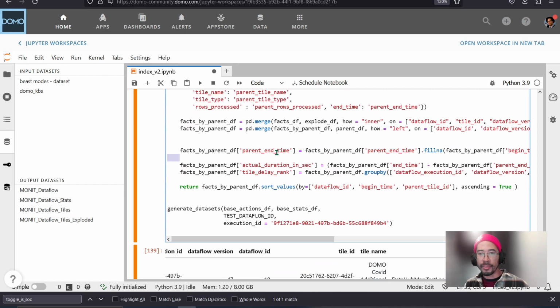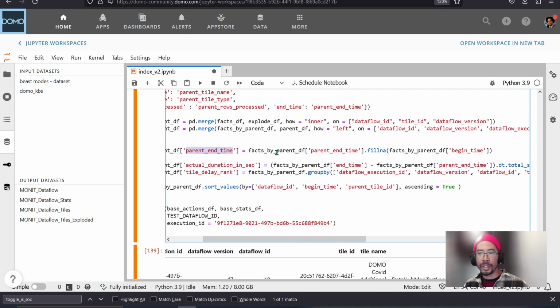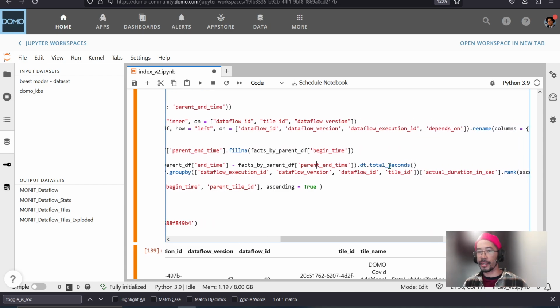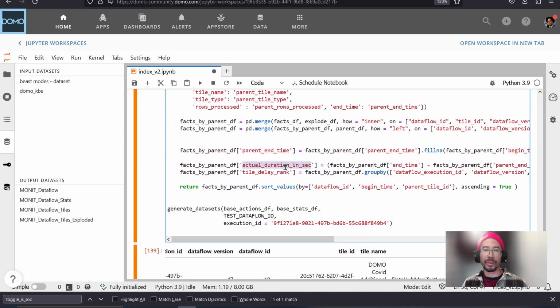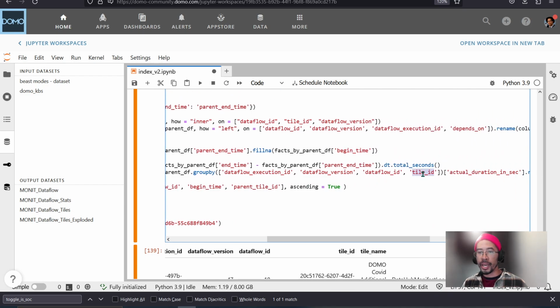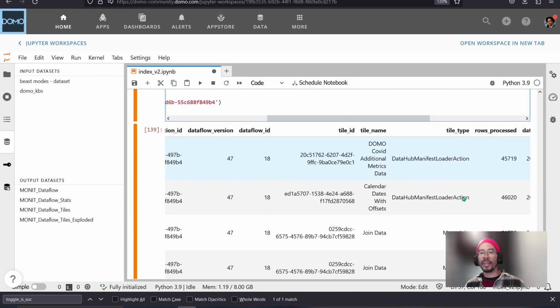We're saying, hey, the parent end time should be the parent end time, and if there was no parent, what was the beginning time of that tile itself? But then I say the actual duration is the end time of the tile minus how long it took the parent, that specific parent, to end, measured in seconds. And that's going to be my actual duration tile column. And then I just do a quick rank per tile ID. If I had multiple parents, rank the actual duration to see which of the parents took longest or had the most impact. And that's our output data set.